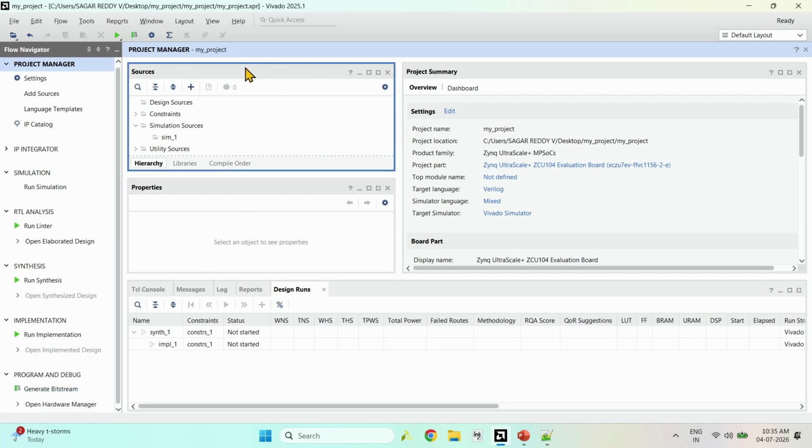Now look at this Sources window. This is where you will find all the files that belong to your project. As you keep working on your design, this window will be updated automatically. These files are grouped into different sections: Design Sources, Constraints, Simulation Sources, and Utility Sources. The Design Sources is where the Verilog and SystemVerilog design files you write will appear.